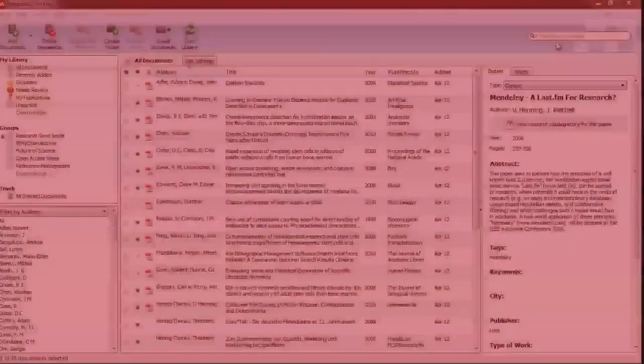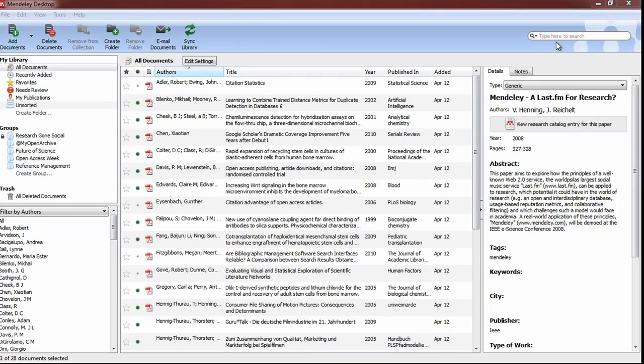In this episode, we'll show you how to use search features in Mendeley Desktop and Web. Mendeley Desktop turns your library of PDFs into a fully searchable database. Simply select a folder or group to search, and type your search terms into the search box located in the upper right-hand corner of the application.